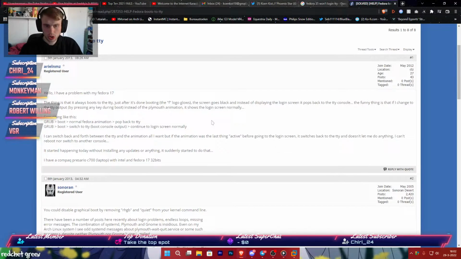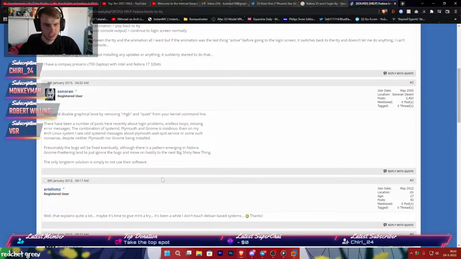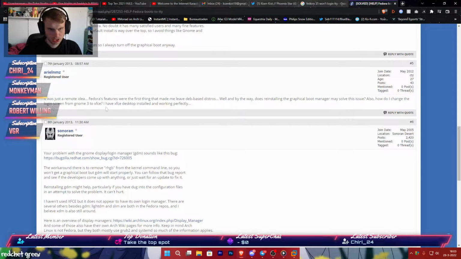Okay, so this is probably going to be a little bit outdated, but you could disable graphical boot by removing RHGB and quiet from your kernel command line. There have been a number of posts here recently about login problems, endless loops, missing error messages. The combination of systemd, Plymouth, and GNOME is insidious. Even on my Arch Linux system, I see odd systemd messages about Plymouth wait quit service or something. Okay, so I need to figure out how to actually do that. It was just a remote idea.